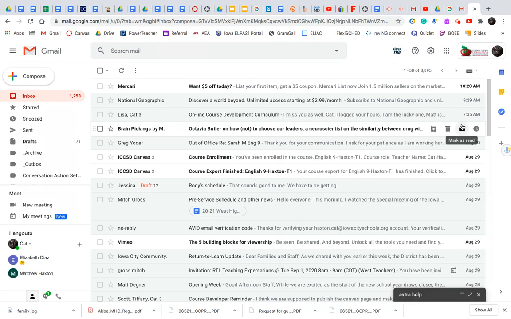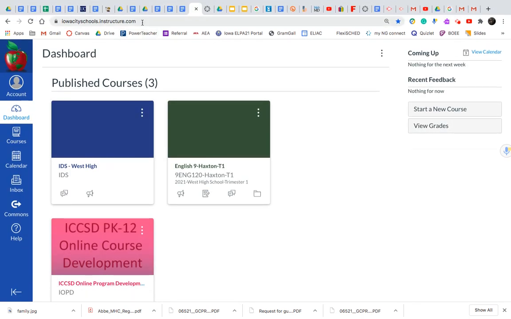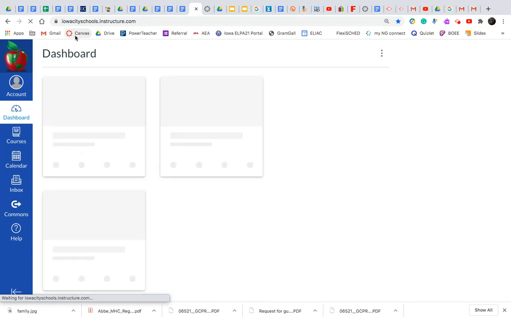There's actually another way to contact teachers, which is through Canvas. So if you go to Canvas, and this is the website right here, iowacityschools.instructure.com. Now, if you haven't already, I highly recommend that you bookmark this website. When you bookmark a website, it puts the website right here in this thing called the bookmarks bar. It creates a little tab for it that is there every single time you open Chrome. So every time I open Chrome, I have this little Canvas bookmark, and I can click on it and I can always go to Canvas.